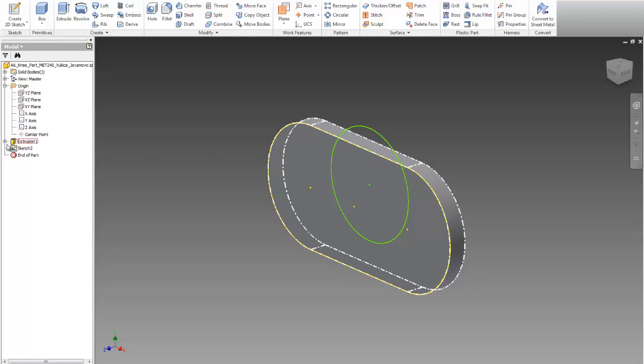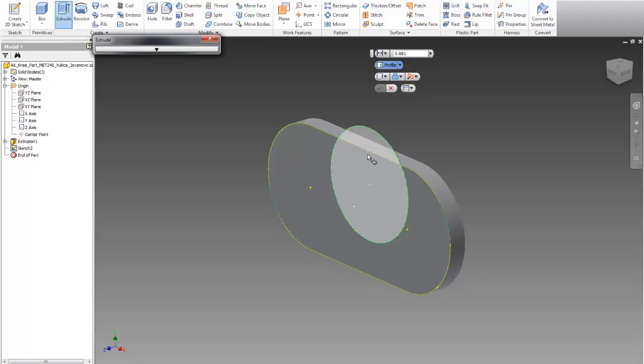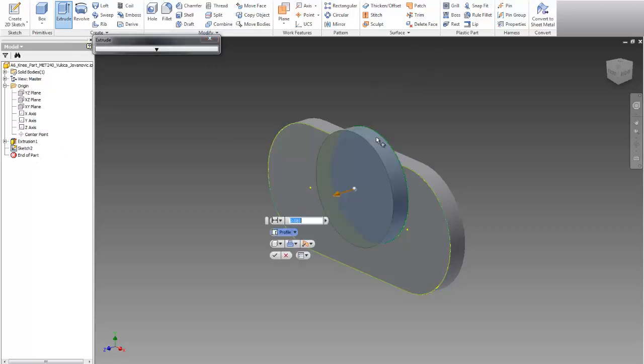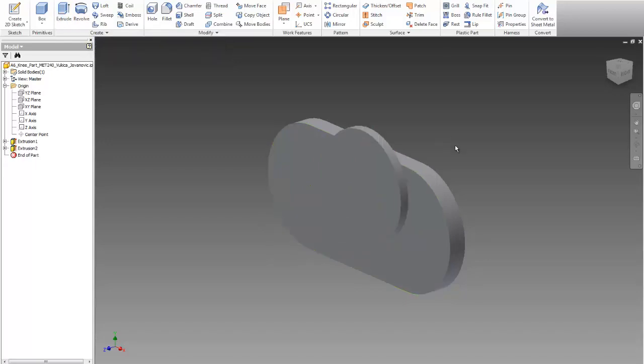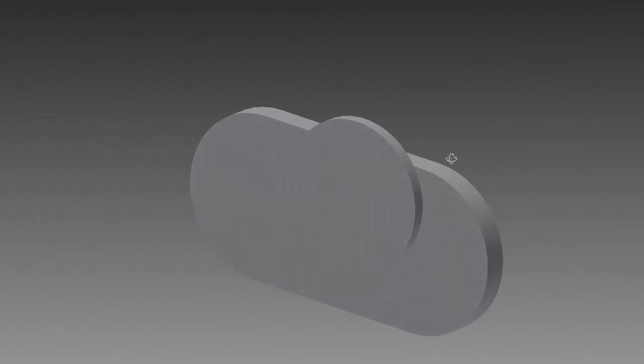So here they say they'd like to show you how you can change names of these features. So here I'll go extrude, and I will extrude this circle that I just made by 0.04. It's on page 314. And then you see this is what I have.